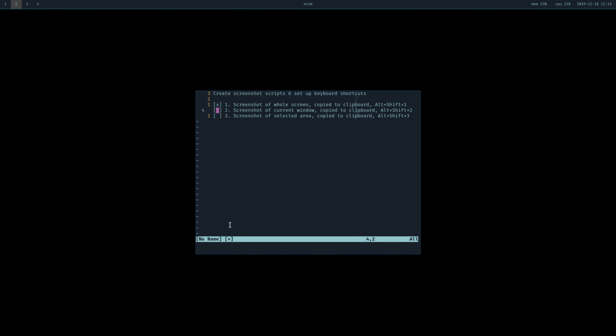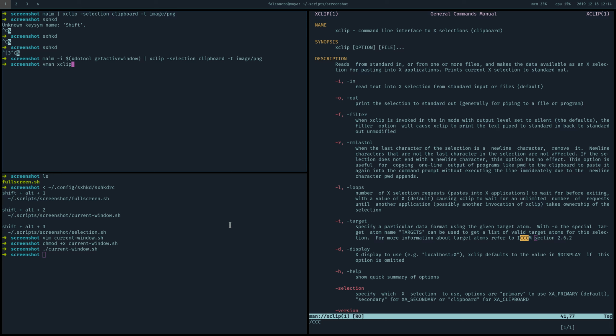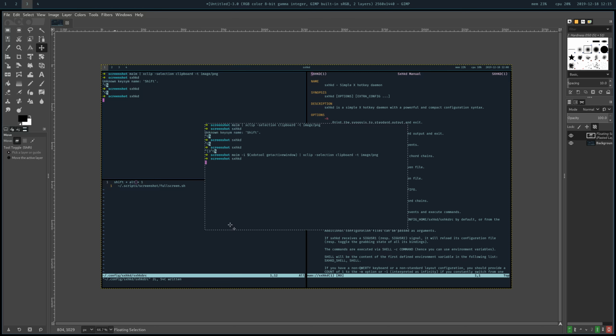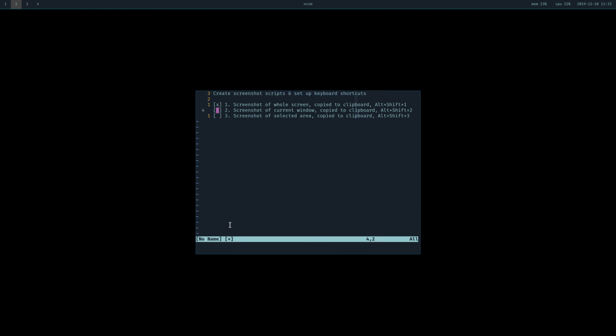So the hotkey is set up, although I haven't tested it because I'm not running the daemon anymore. Let's do that. Okay. So that should be Alt-Shift-2. And if I go over to here, there it is again. Great. So this one's done.